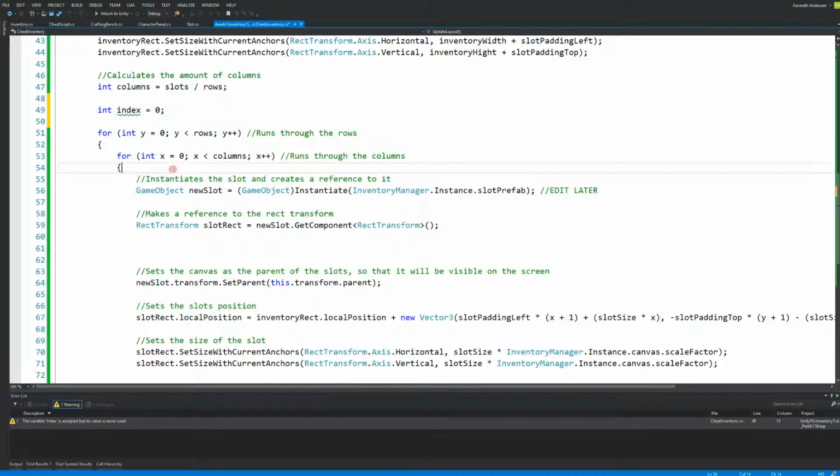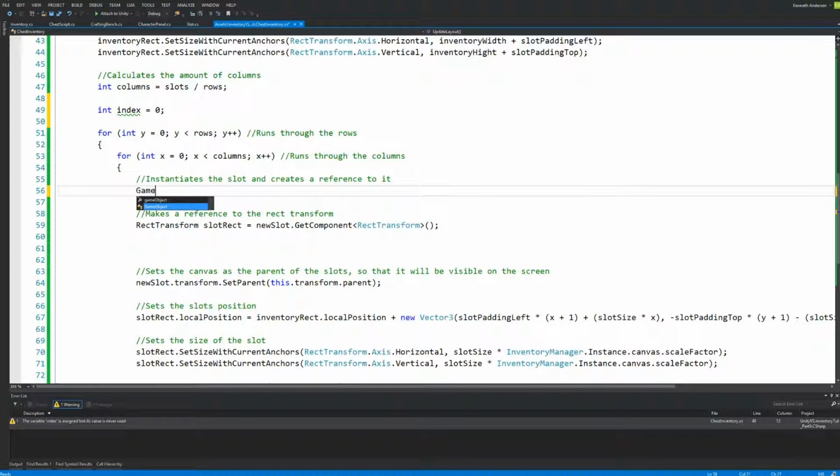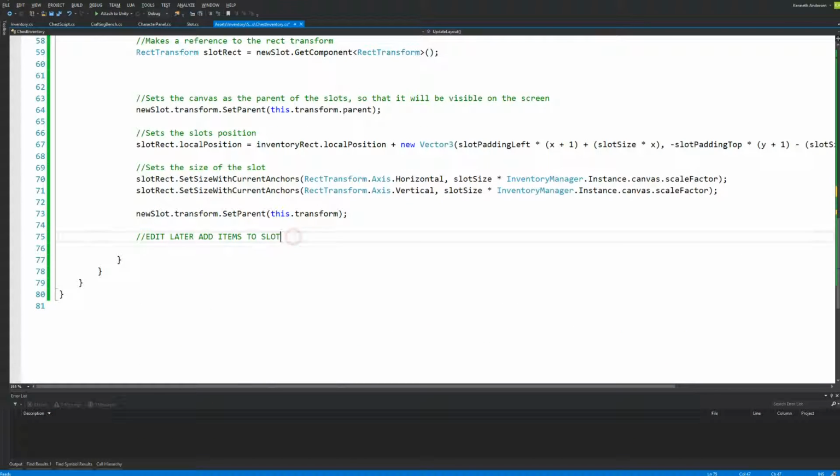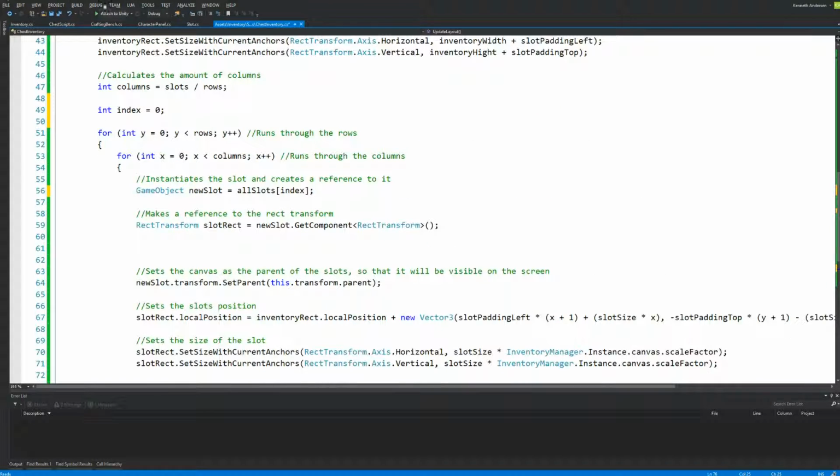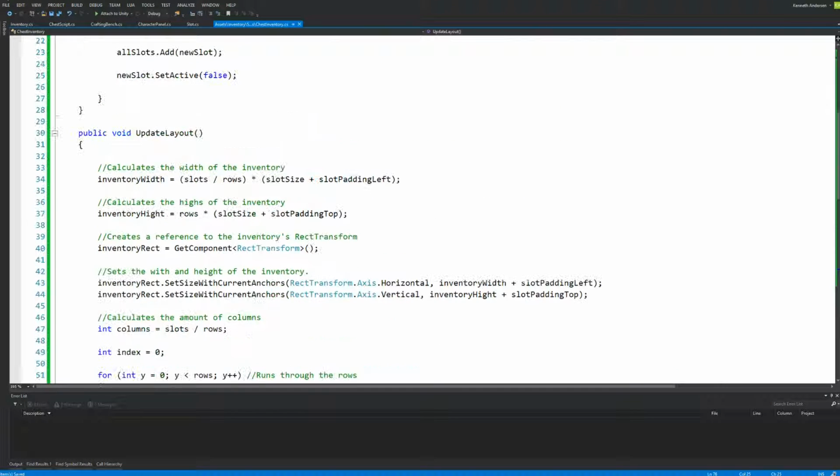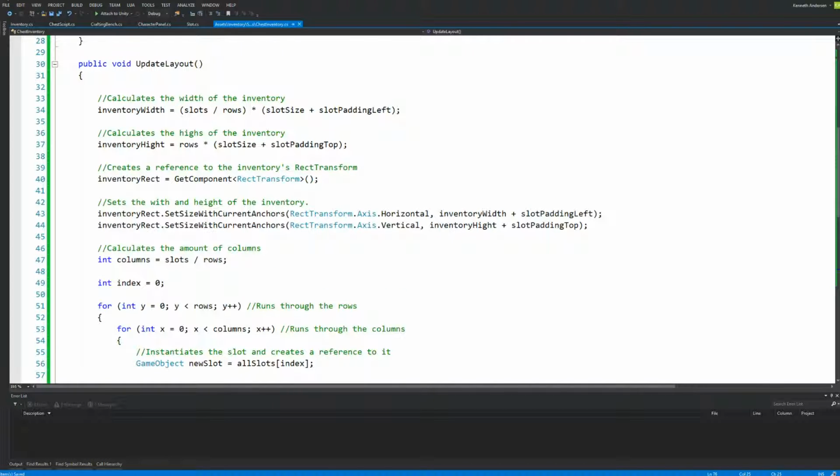So let's say instead of this line of code, we're going to delete it, and we're going to say GameObject newSlot equals allSlots[index]. So we're going to find an item inside allSlots, and down here we're going to say index plus plus, and save.